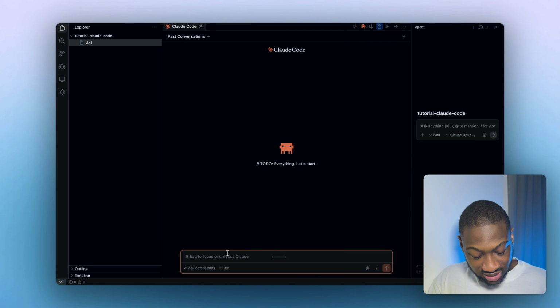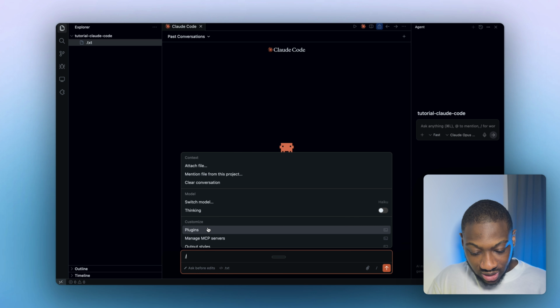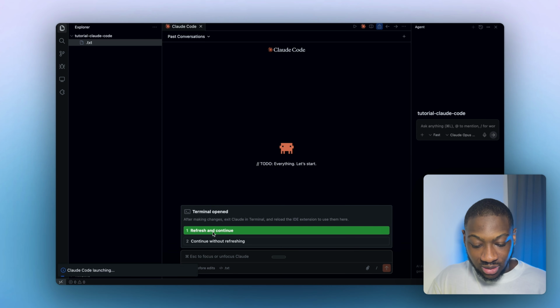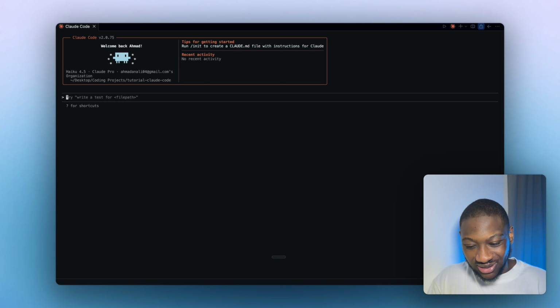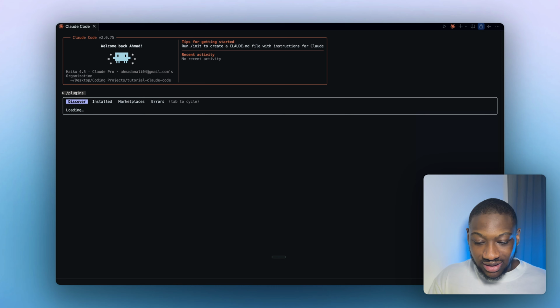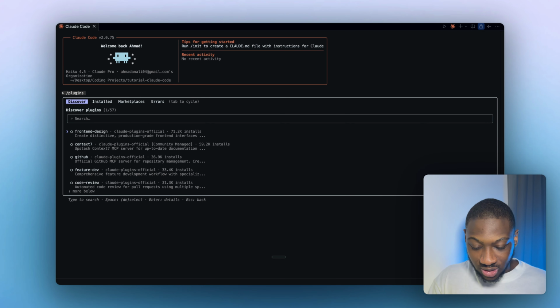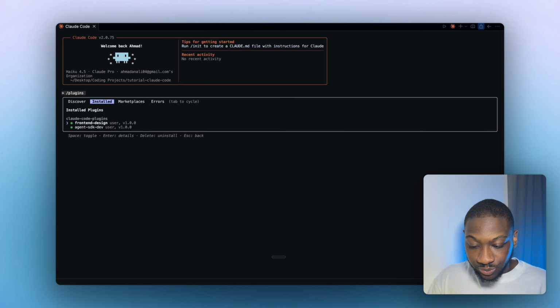What we are going to do is just click on slash, and then click on plugins here. Then click on continue in terminal. Don't get scared, I promise. And just click on yes to proceed. Once this comes up, we want to search for the front-end design skill, which you can see here, which is the first one. But if you can't find it, in order to navigate through this, all you have to do is use your arrow key to go down. And if you want to switch from discover to installed, all you have to do is click on tab, which you can see here.